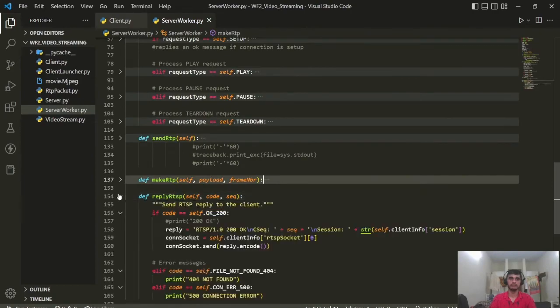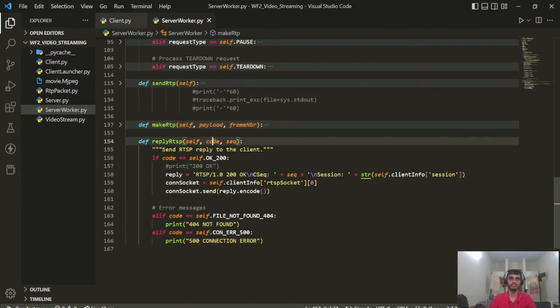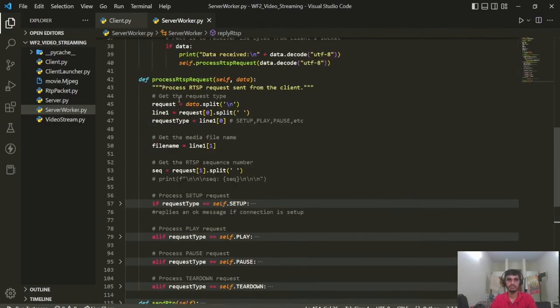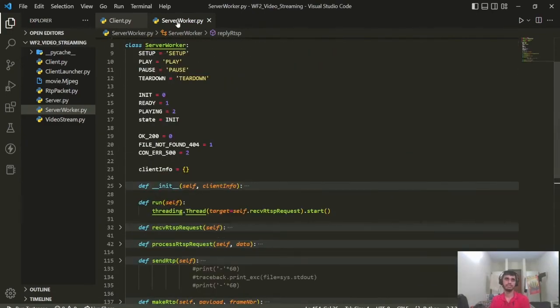Depending upon the code, if it is a success, it will send a 200 code, and if the file number passed by the client is invalid, then it will send a 404, and similarly it will send a 500 for a connection error. This is how the server functions.